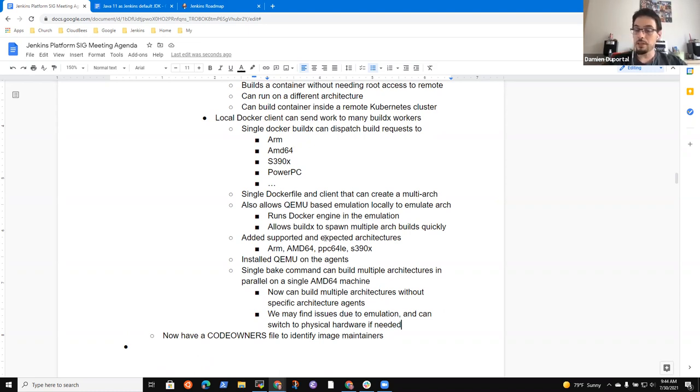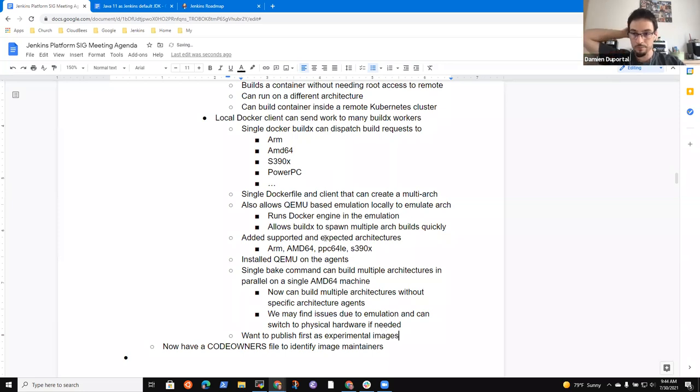So with that in mind, now the work is to be able to publish these images first as experimental. So translating our work from CI to trusted, so from the CI parts to where we publish officially and sign the images. So we had some hiccups on that second part.